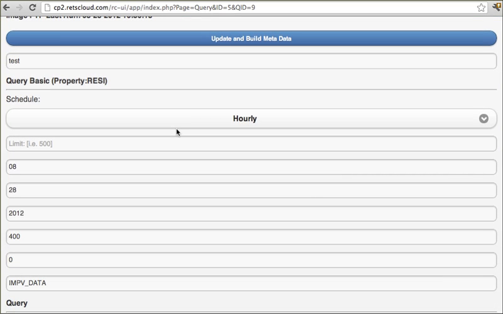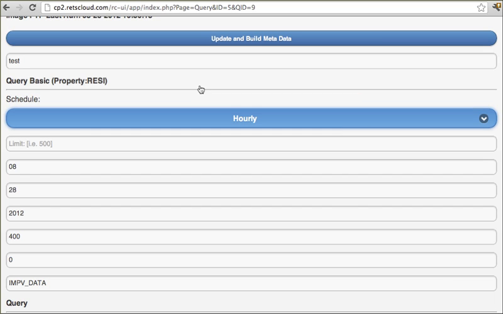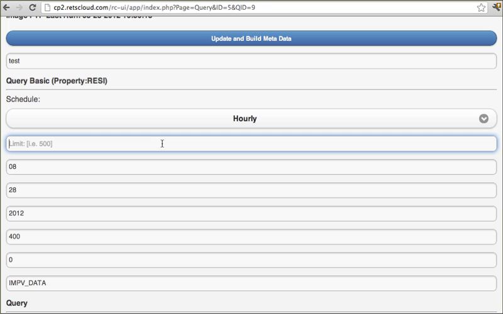The first option in our query is the schedule. Now, by default, it will be set to off, but you can choose to run this every 24 hours or hourly, depending on the type of load your server can handle. The most common setting is hourly. The next option we have here is the limit, and this will tell the MLS to just give us a certain amount of records at a time. This can be one, this could be 10, 500, 1,000, but this is only if the MLS supports it. Not all MLS servers do support the limit, so by default this is off unless it's specified.